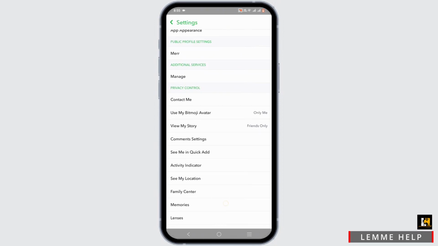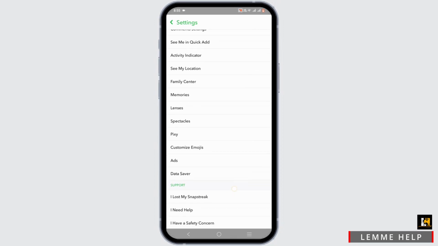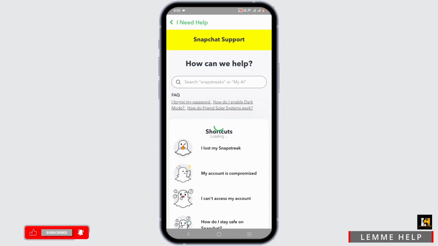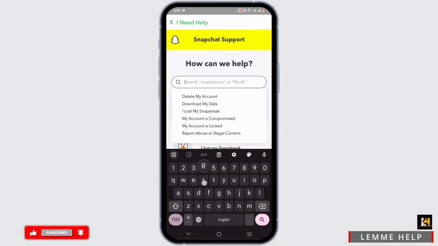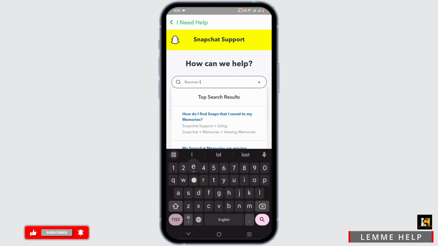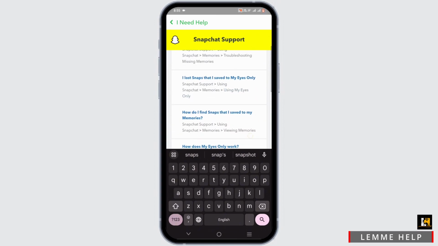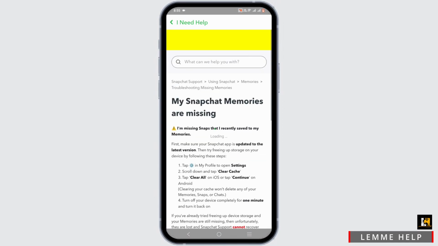Head back from here and scroll down until you find an option of I need help. In the customer support, you can go ahead and enter keywords such as fix leaked Snapchat snaps or recover leaked Snapchat snaps. Now, you may find articles related to the problem. However, there is no guarantee that there is a solution for your snaps being leaked. However, to further prevent this from happening again, make sure to activate the multi-factor authentication.